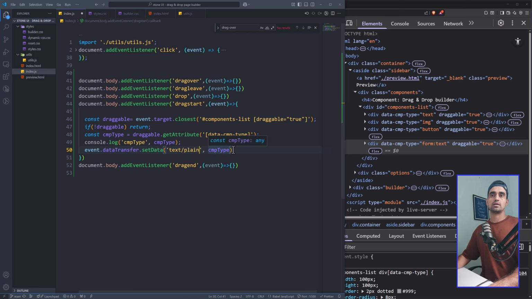Now let's add functionality in drag over, drag leave, and drop. Now this drag end, in this project we will not use it, but it is useful if you want to trigger something when you drop a component. That means you have stopped dragging, so that's a drag end event, so you can use it, but we are not using it. We will go to the drag over and add functionality there.